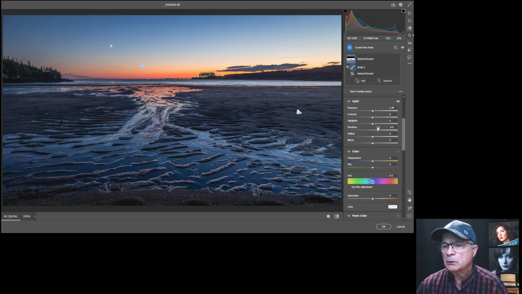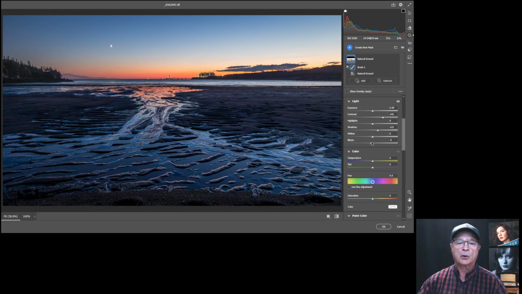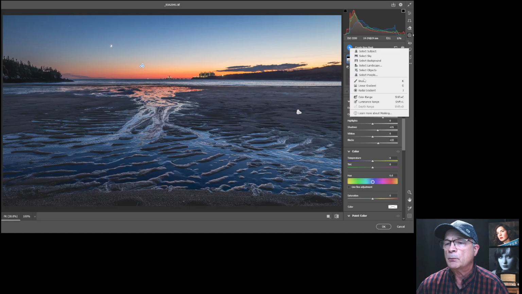Now, if I wanted to do the opposite, if I want to make it more dramatic, I could give it some contrast and really bring things down a bit, or even take my blacks down a bit so that the water pops a little bit more. So in any event, you can see whatever I'm adjusting here is only on the natural ground. So once I've got my ground adjusted the way that I think, you know what, that looks pretty nice, let's go ahead and go back and create a new mask.